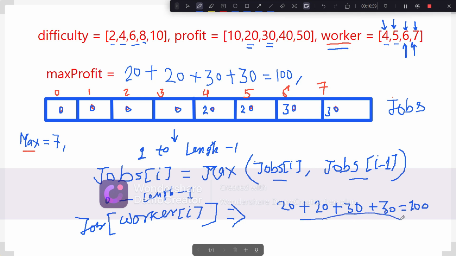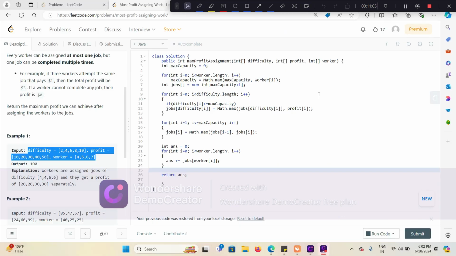So we will write the code of it and explain every line. Let me quickly write the code. As you can see here, I have written the same code we were explaining. First of all, I created one variable called max capacity, which takes the max value from the worker. After getting the max value, I create an array of max capacity plus 1 size.